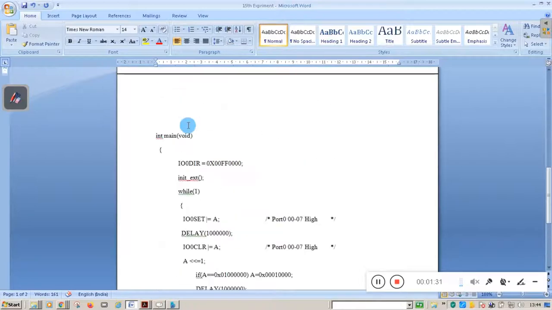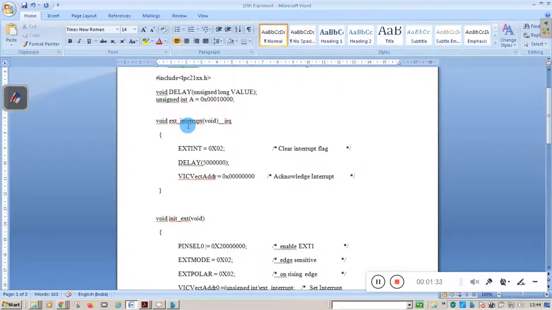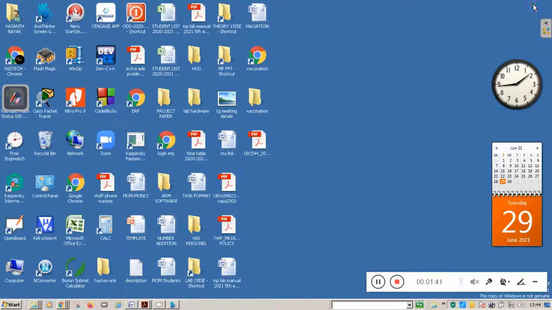This is the coding section. We will see it very simply. But before that, we will understand what an interrupt is. So let me take you to some diagrams related to the theory.